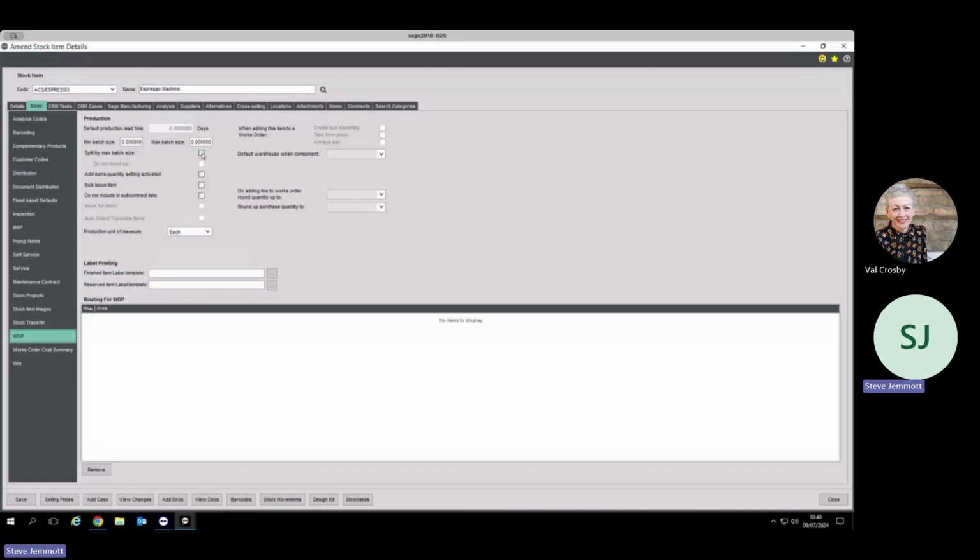We've got a client where they need to know exactly who's worked on what finished item. It's imperative due to the industry they're in. So they might have an order of 15 from a customer, but they want 15 individual works orders. What they don't want to do is have to put 15 lines on there. So what we've done is set this up so a maximum batch size of 1, tick this box here, and the moment they save it, they end up with 15 separate works orders. So you've got that total traceability.